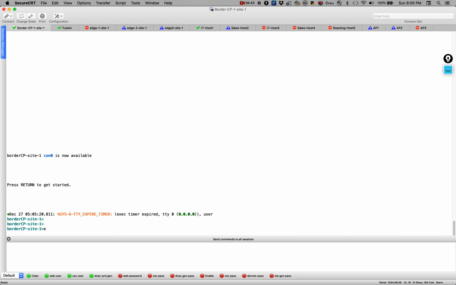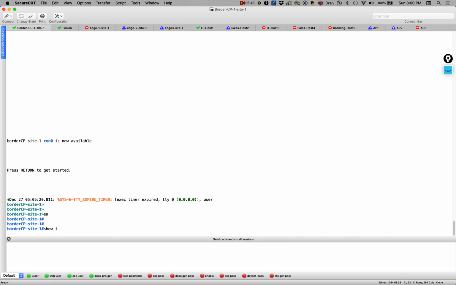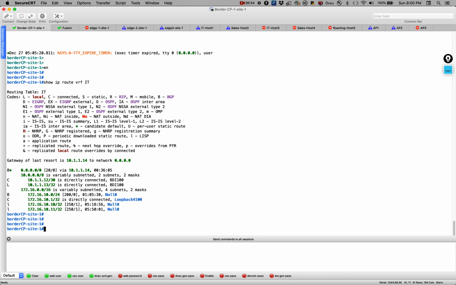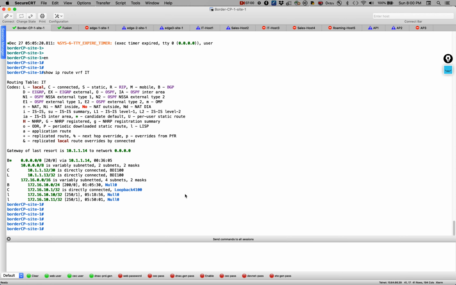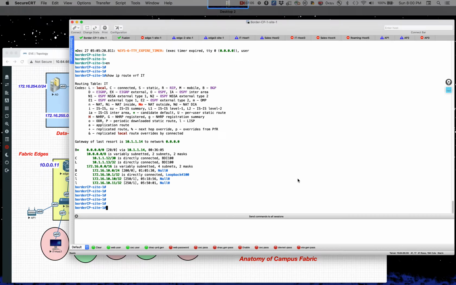This might be useful if there is something interesting here, right? Show IP route VRF IT, right? Here you see it's still 10.0. You don't see 20. So that is why I've been telling you, don't do any leaking on the border, rather you do it on the Fusion.